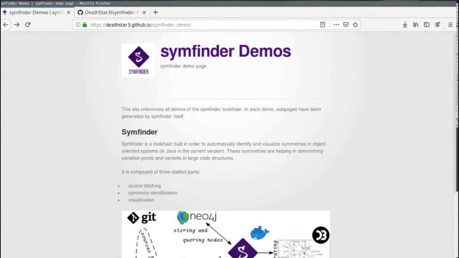This allows us to detect variation points and variants, which respectively mark the unchanged and changeable parts in a design. More details about the principle of symmetry can be found in the research paper published at SPLC 2019, whose link can be found in the description of the video.